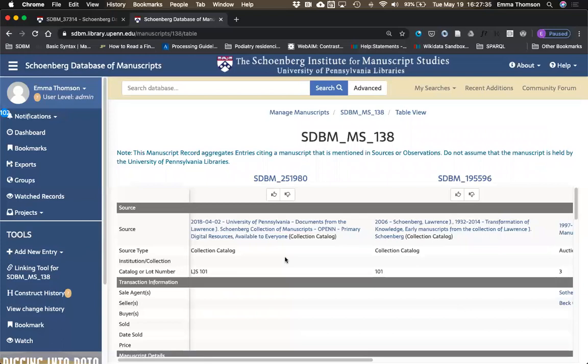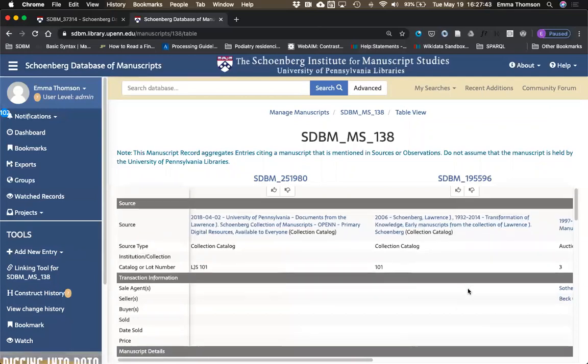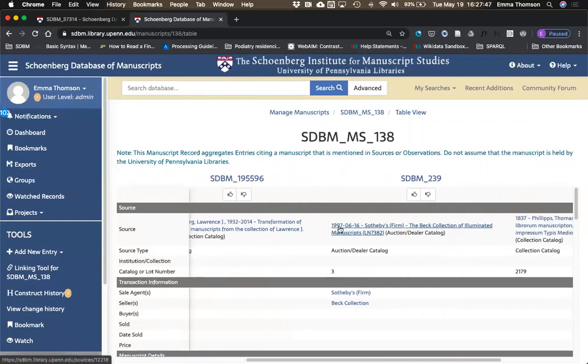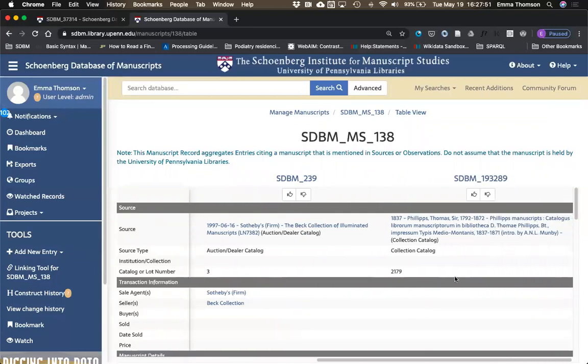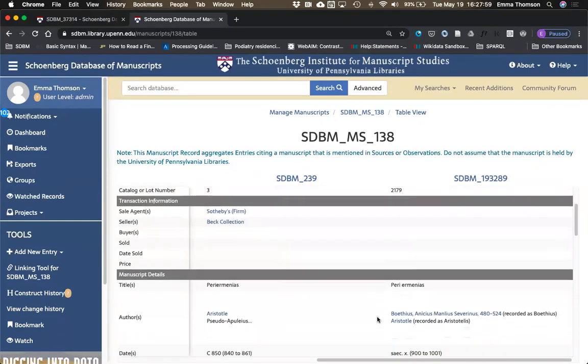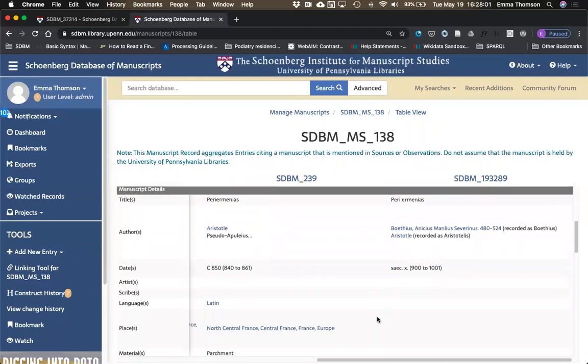So they start in chronological order. You'll see we start in the 2018 open source. Here's Larry's collection catalog we looked at. And if we scroll over, we see the 1997 Sotheby's sale where Larry bought this manuscript. And then we also have a record from Thomas Phillips's collection catalog in 1837. And so if you just scroll down, you can see all of the other data fields.